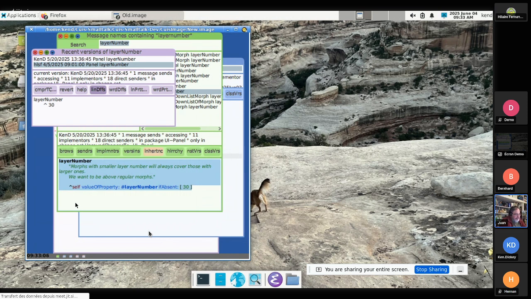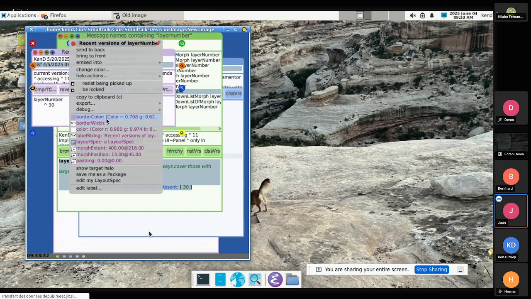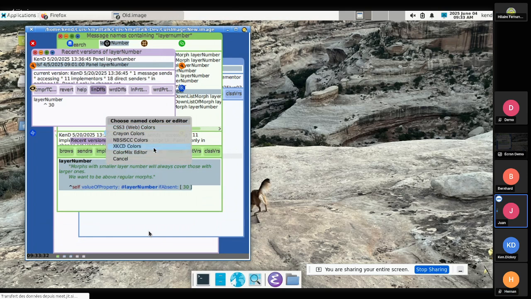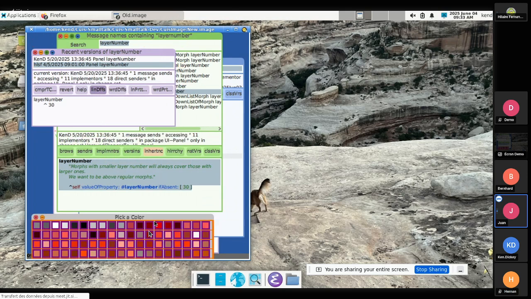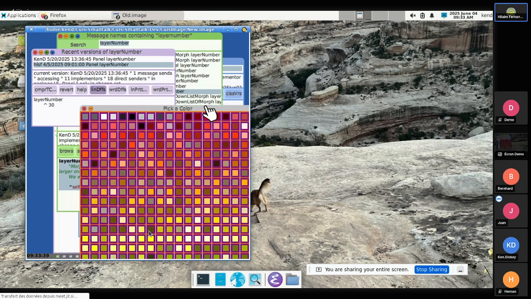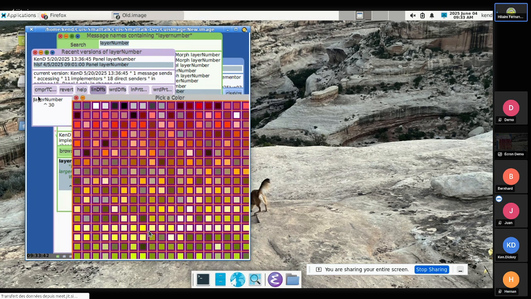Yeah, I just want to say that I think that clicking around on morphs should honor layer number. That means that by clicking on the window behind the panel, you should not be able to put the window in front of the panel. But if you ask for the halo and say send to back or send to front, it should ignore the layer number and just do what you say. And that's what Ken's code is doing. So that looks good. Yeah, that's a good idea, very good. So we can fix the various issues we have.